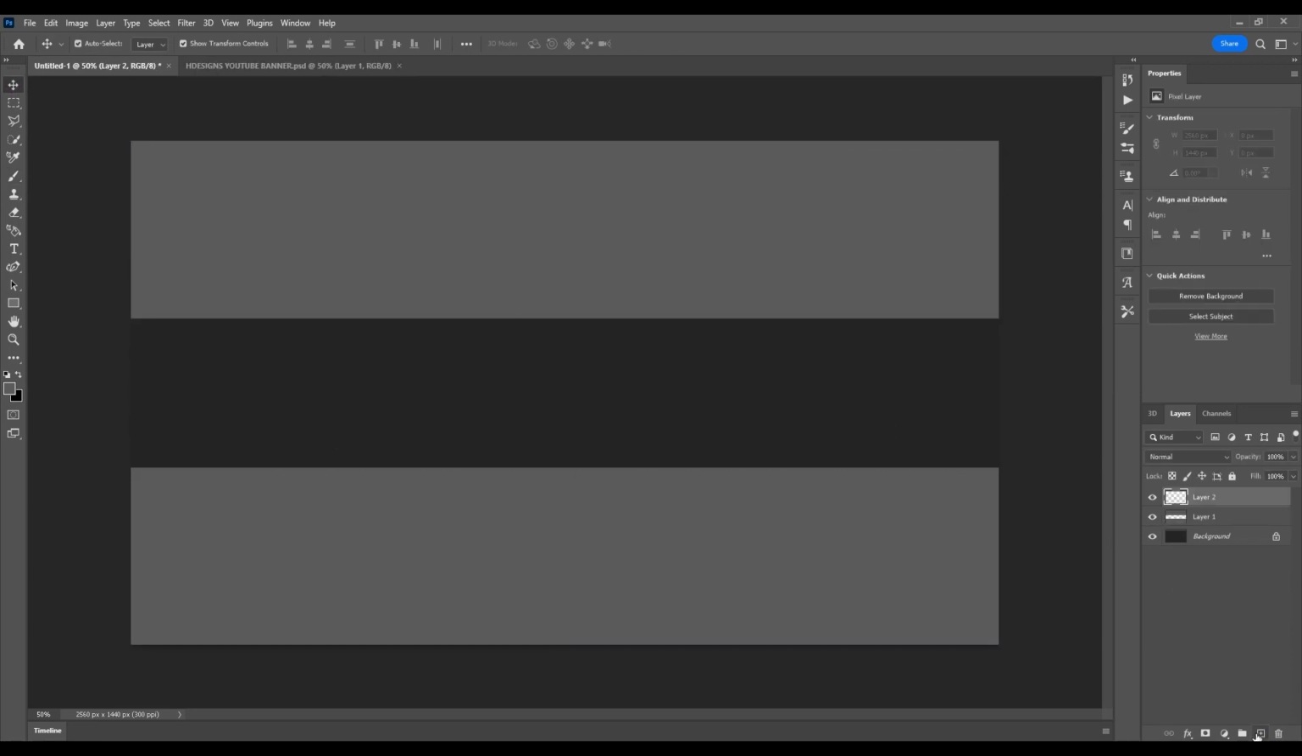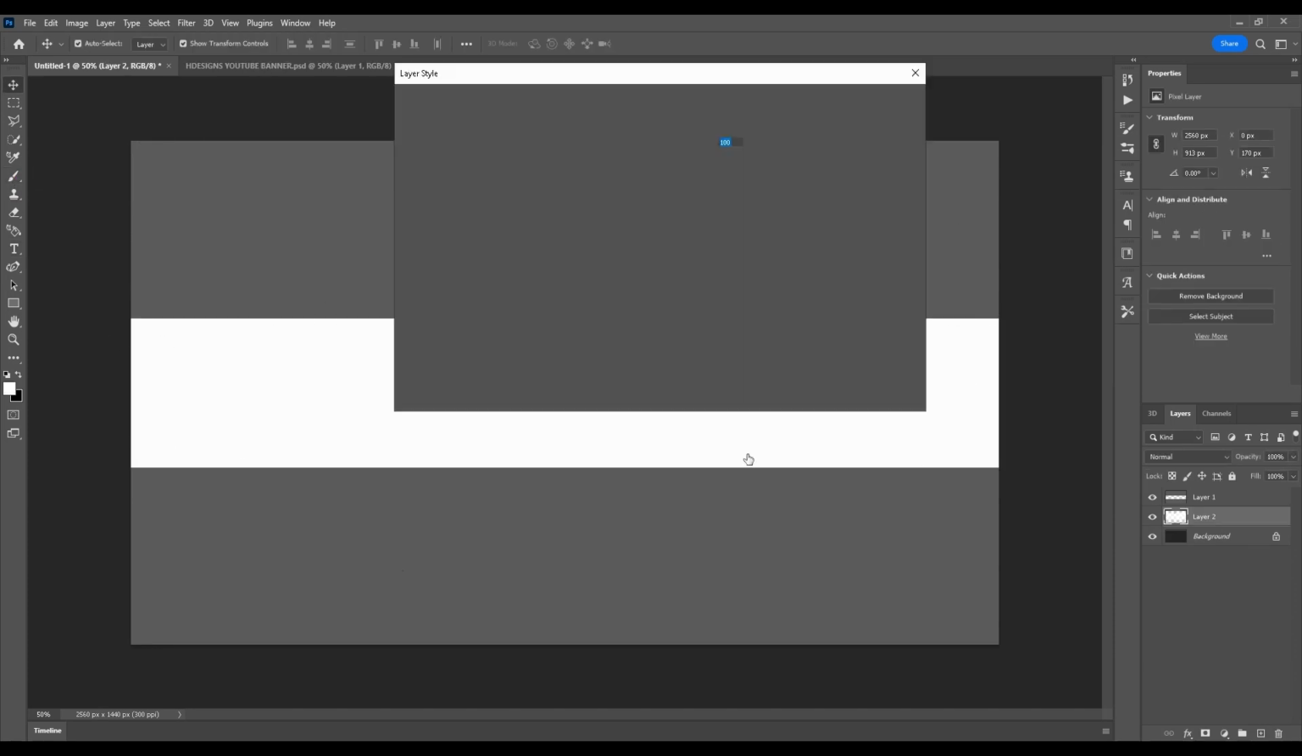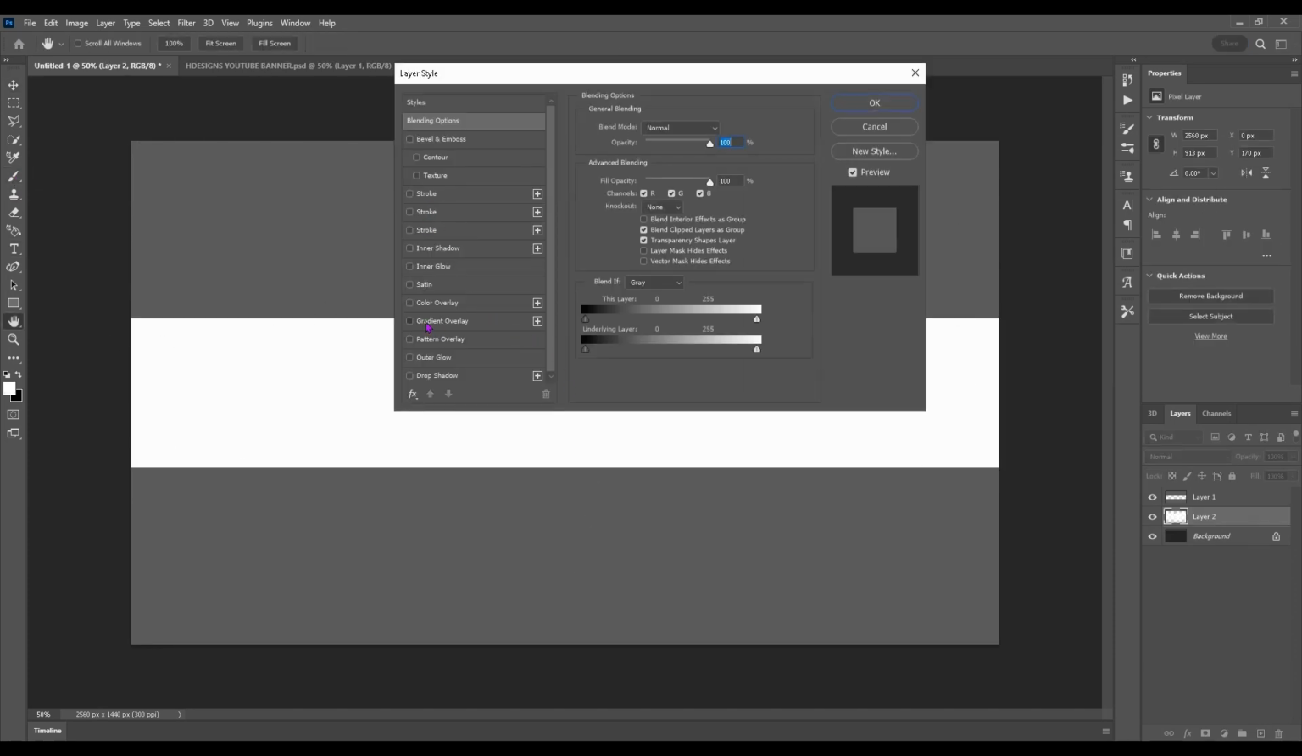What you want to do is create a new layer. Then you want to select the brush tool and fill in the middle. Then after that, you want to select gradient overlay on that layer.